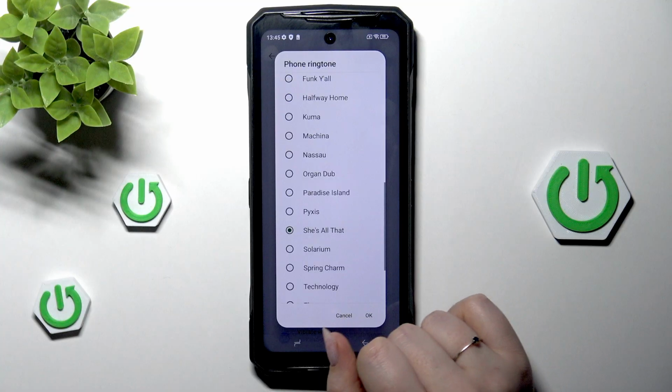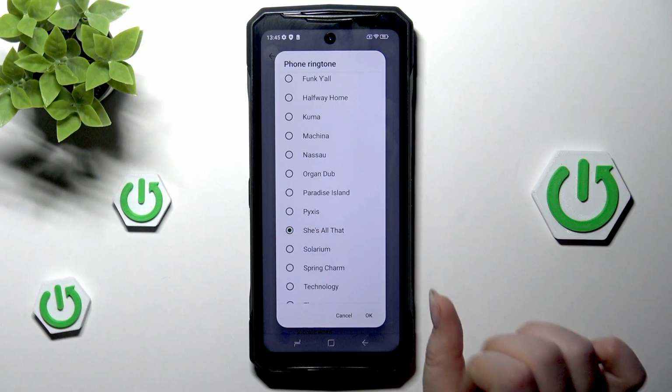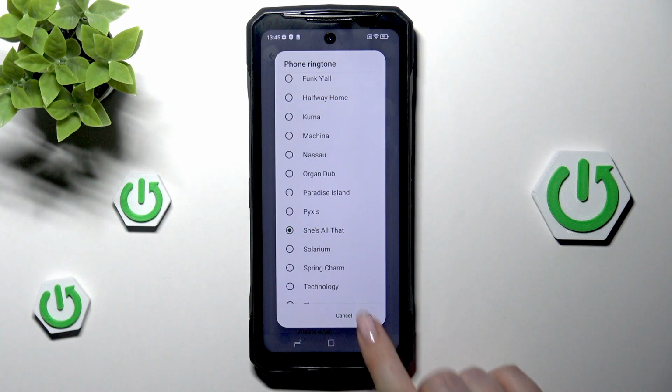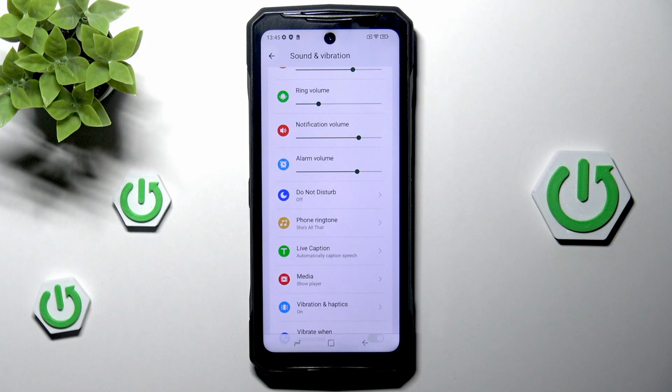Oh no, not this one. And let's pretend I'd like to set this one, so She's All That, as my ringtone. So all I have to do is to make sure that it is marked and tap on OK. And as you can see, it is immediately notified right here, and it means that from now on our device will use the chosen ringtone to notify us about the incoming call.